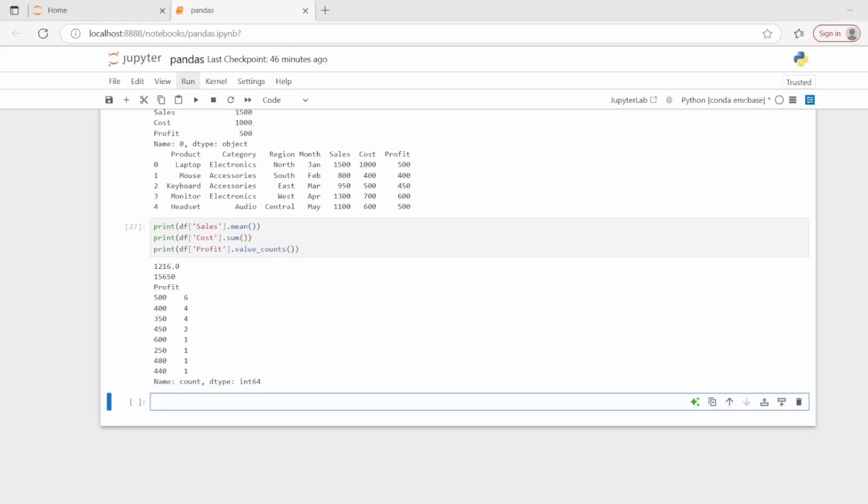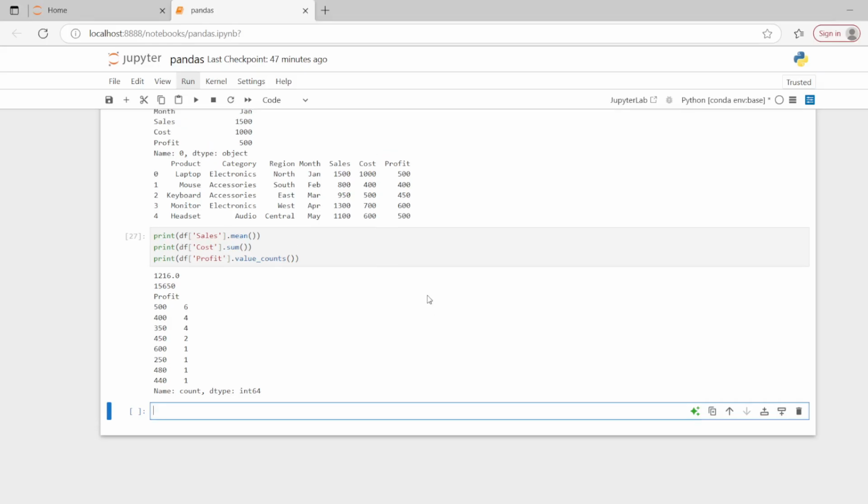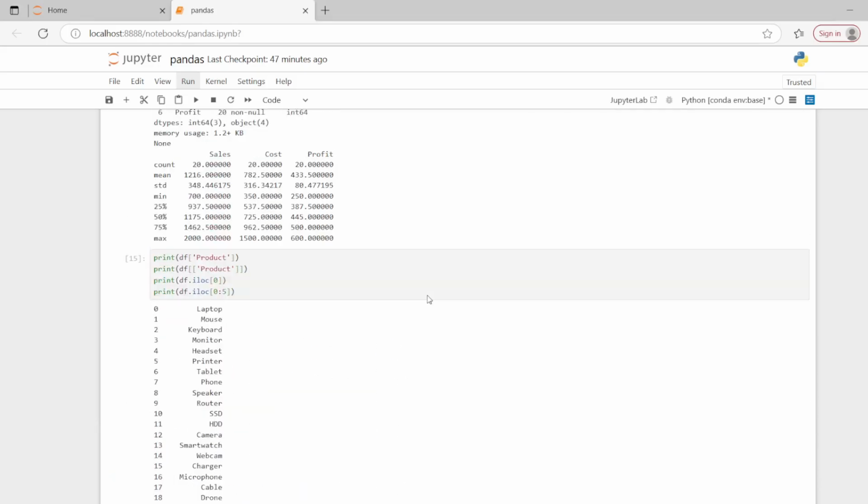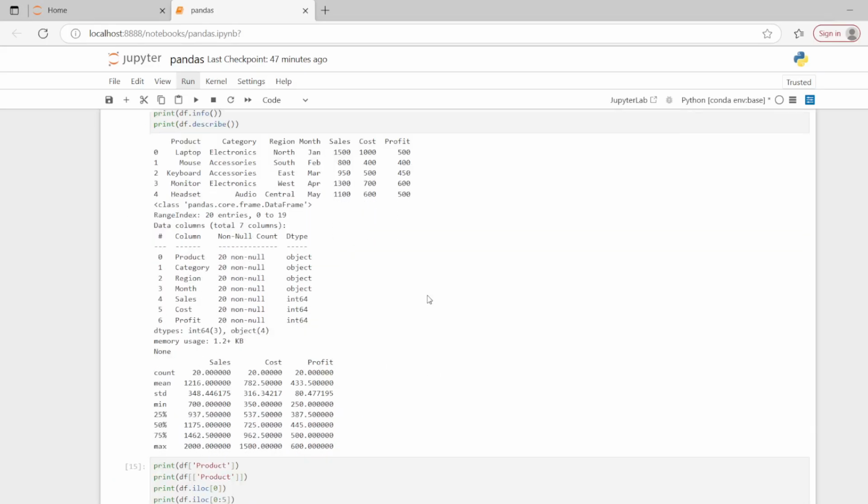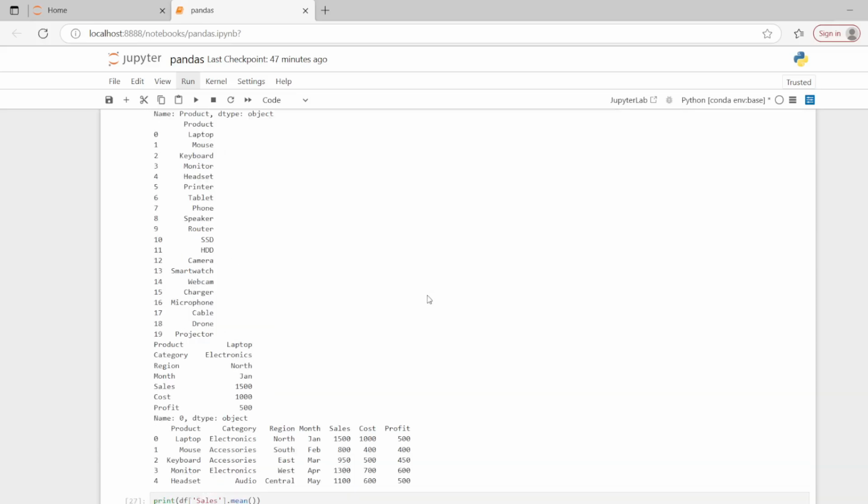That's it for today's introduction to Pandas. You've learned how to import data, explore it, perform basic operations, and save your results. In the next video, we'll dive into filtering and selecting data in Pandas.